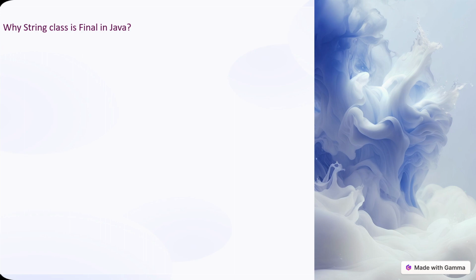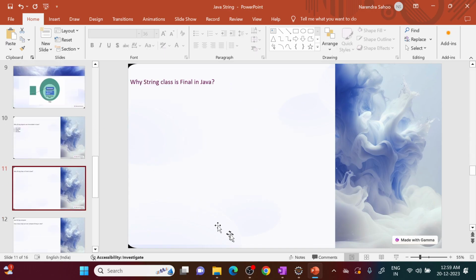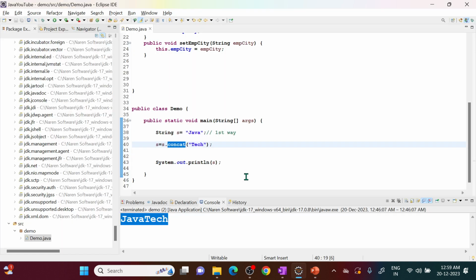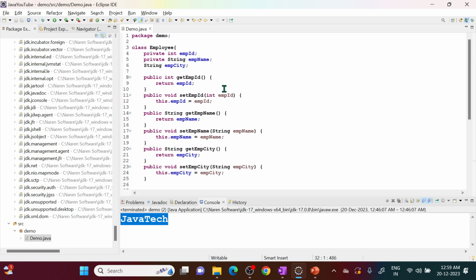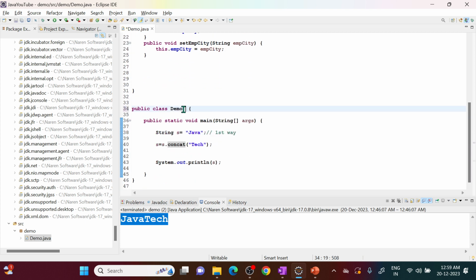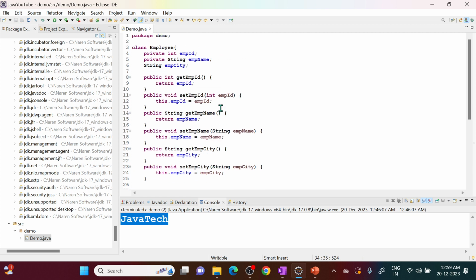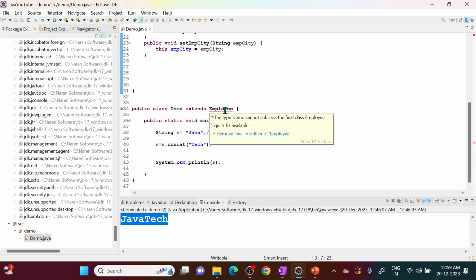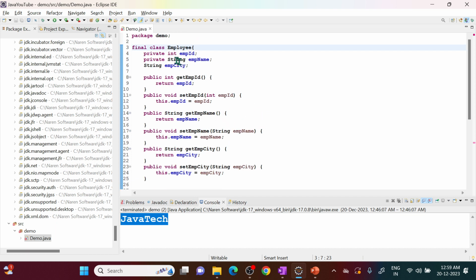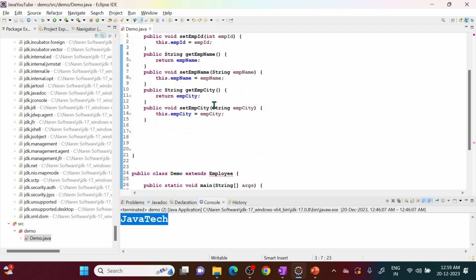Why is string final in Java? So what is a final class? Suppose this Employee class we made final. Before making it final, I can extend from Employee, and there is no error. But if I say final here, you see there is an error. What is it saying? Remove the final modifier. You cannot extend it. So if you mention a class as final, you cannot extend it.